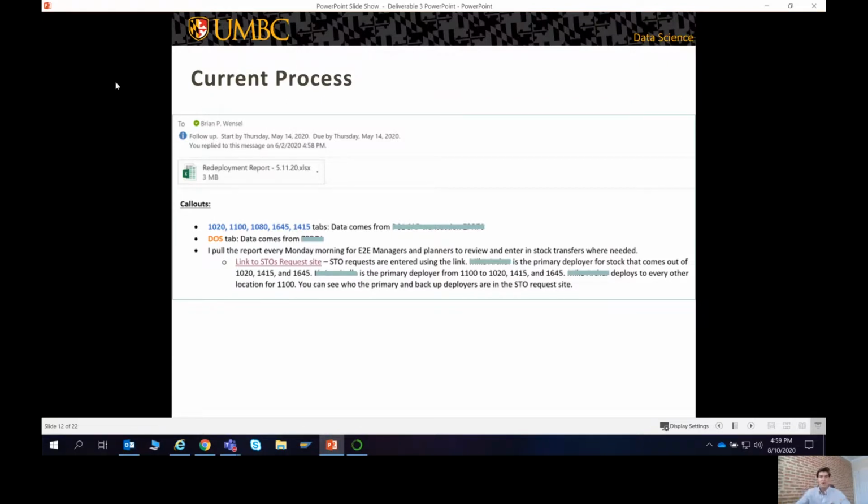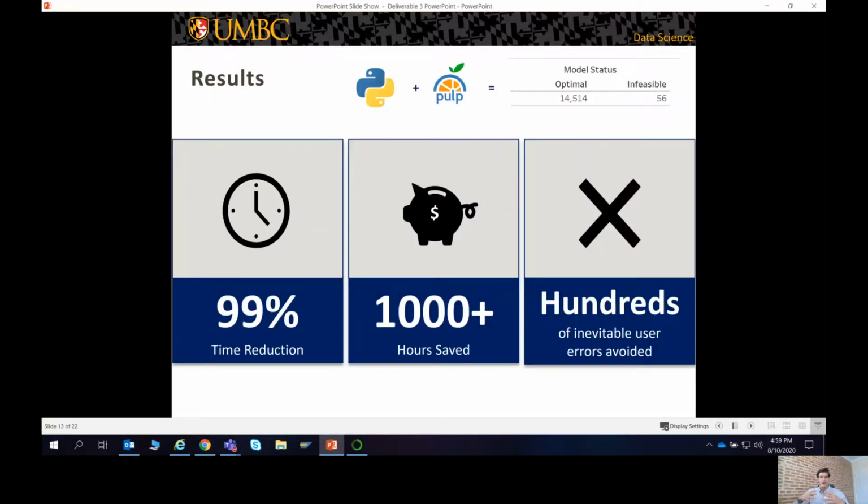So this whole thing is a really, really time-consuming and labor-intensive process, right? And what we can do is use linear programming like this and actually reduce time by 99%. We can save a projected 1,000 hours over the next fiscal year, and we can avoid hundreds of inevitable user errors. And they might not be user errors, but just non-optimal decisions being made without using linear programming like this. And again, what we used was a combination of Python and the package pulp.